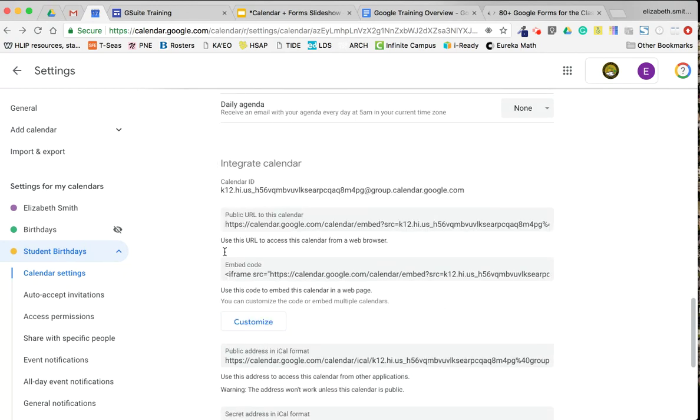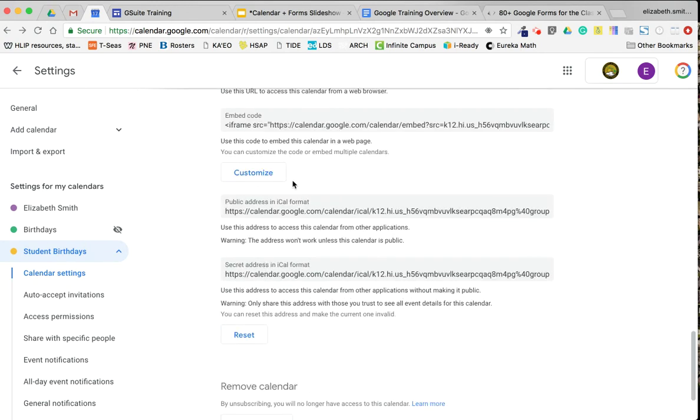Integration of calendars, if you need this, let me know. I can talk about it more then. It's a little bit more in depth, but not crazy.